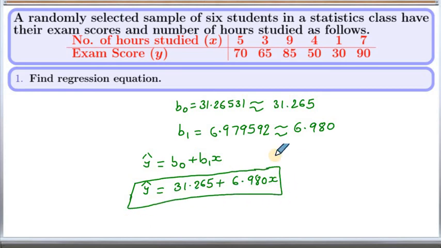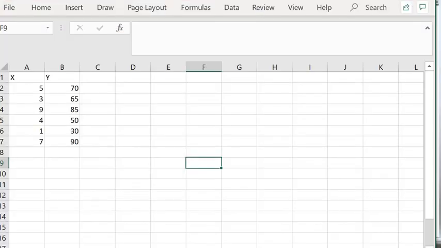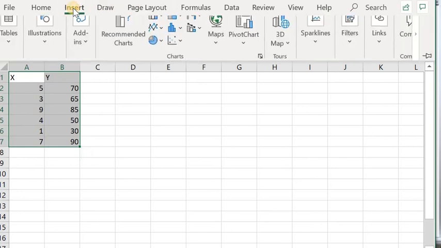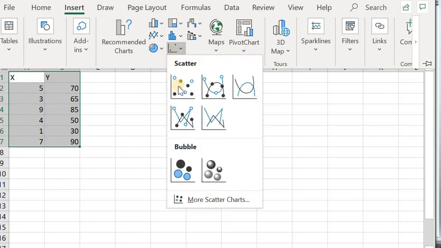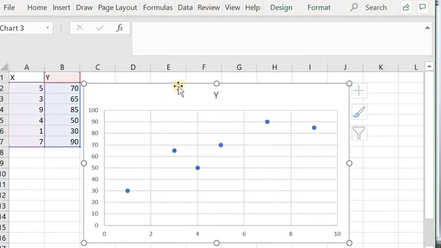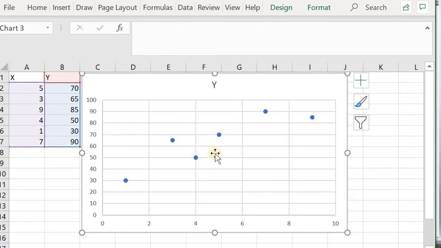Now let me show you how to find the regression equation using Excel. For that, let me pull up my Excel on the screen. Here I have already entered this data. The first thing you need to do is enter your X values and Y values the way I did on the Excel. Then select this data here. Then go to insert, come down to charts here, and then select this. Once you select that, you'll get this scatter plot on the Excel.